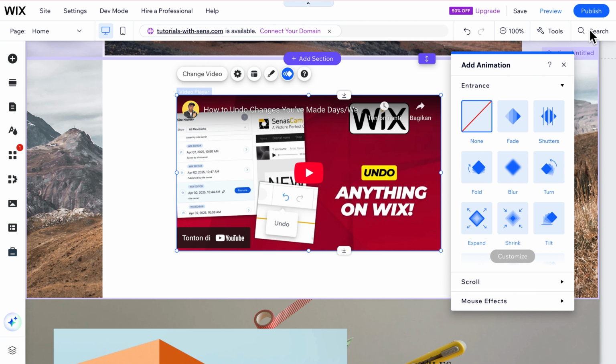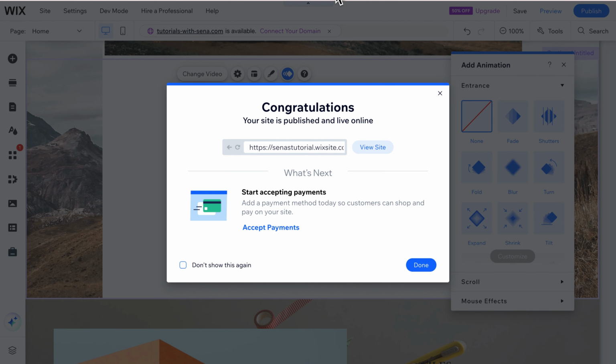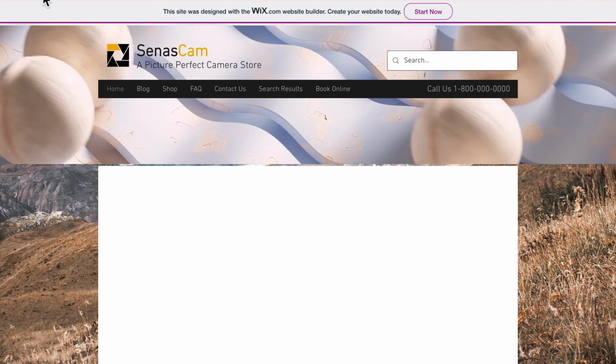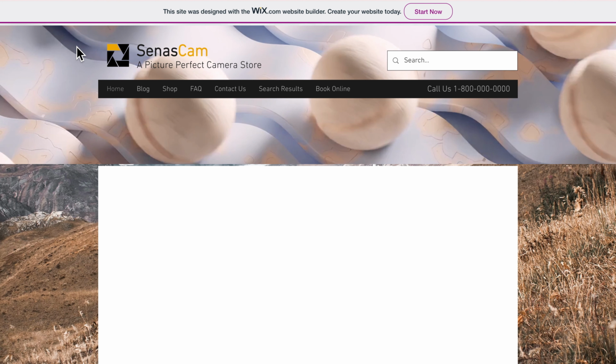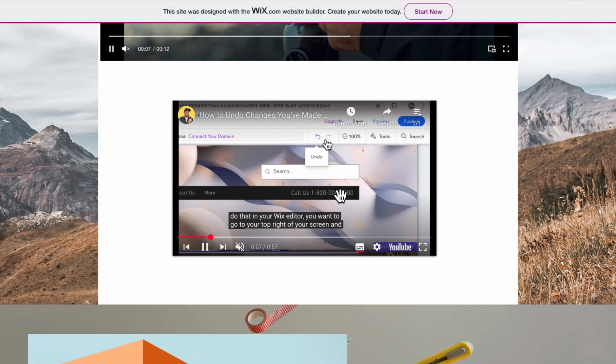And then after that, you can click on Publish right here at the very top right of your screen. And then after that, if I go to my website and hit the refresh button on my browser, and if I scroll down right here, you can see the YouTube video is being autoplayed right here. And that's it.